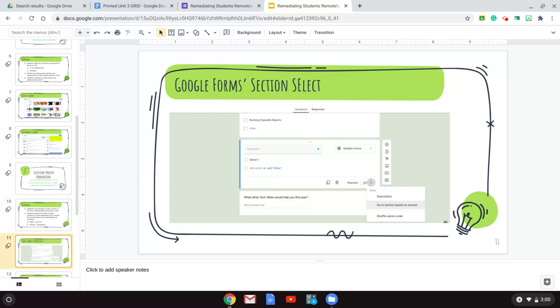So on Google Forms, whether you know this or not, Google Forms has a great feature on any of their multiple choice or true-false questions where they can go to a certain section based on your answer. So you can design a Google form with multiple different sections where you have maybe just 1 or 2 questions per section. And then depending on what the kid answers, you will send them maybe to some other task.